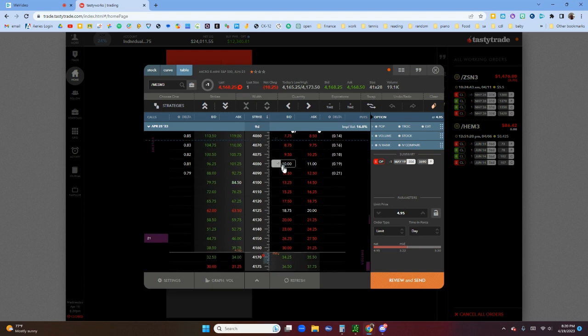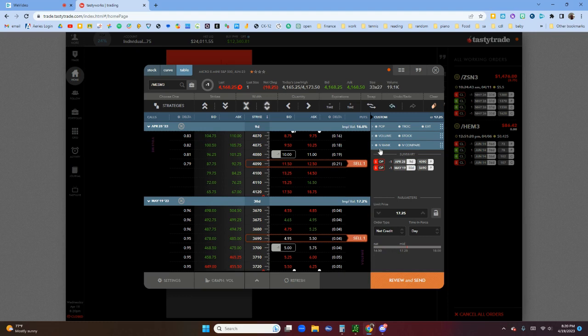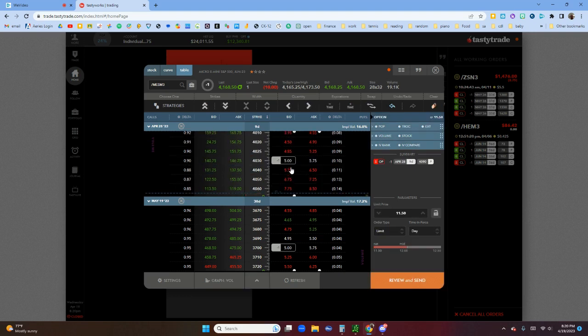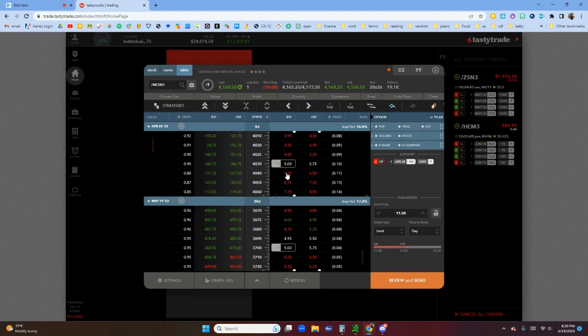I already have one here. You click on the 4080. Just pretend it's 4080. Get rid of the old one, press clear. So pretend that's 4080. You'd click the bid. And then the 4030, just pretend this is a 4030. Click it again. You don't have to hold control, just click them. You'll see both options come up. And then you want to get the premium that I mentioned.